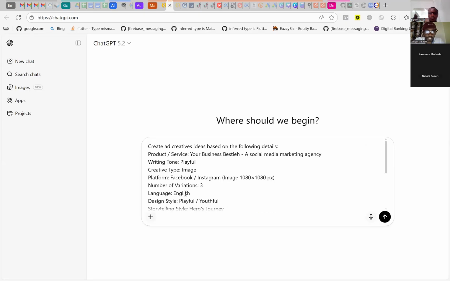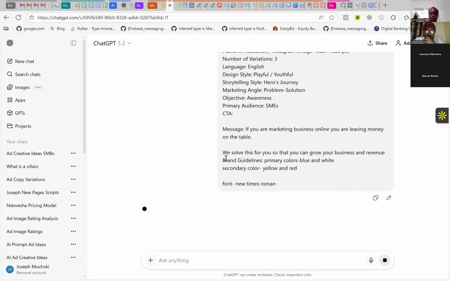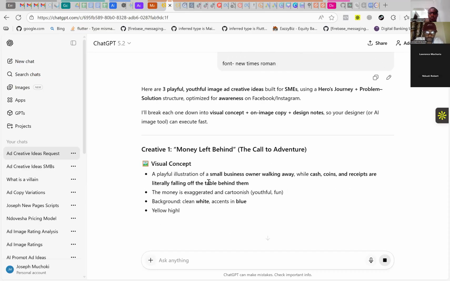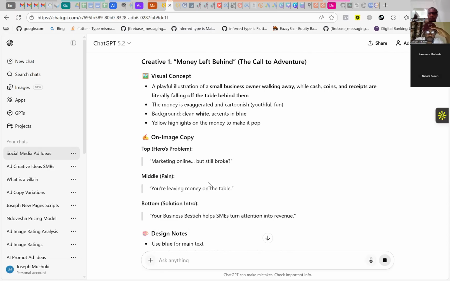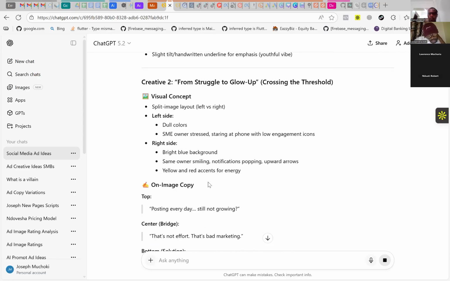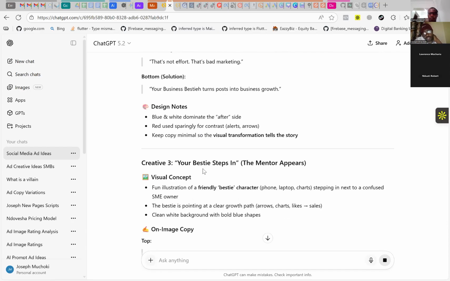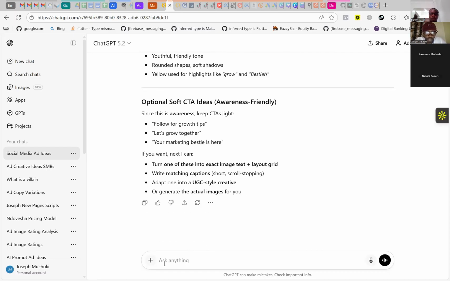So I paste my prompt here, and then I let it generate the ideas first, and then from there I generate. So let's see. Anyway, quite good. I like the copywriting. So let's just generate and see how they look. So we generate the first image.